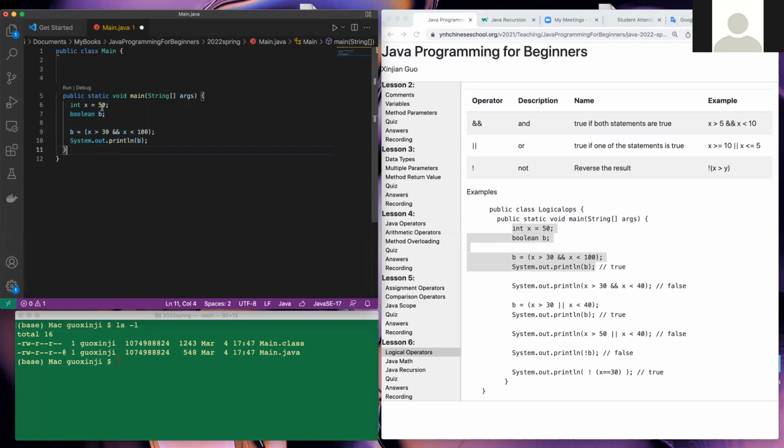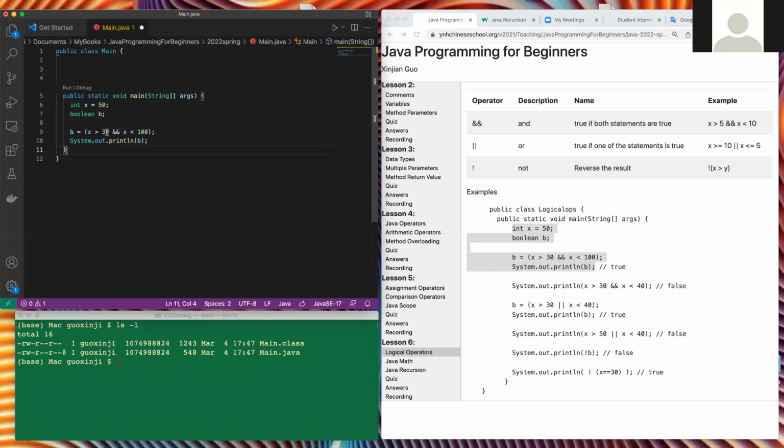Shift. So let's say we have a variable int x equal to 50, and we declare a Boolean variable called b, and then we compare x with 30. So the first comparison is x greater than 30? I think the answer is yes, so it's true. Is x less than 100? Yeah, that's also true. So true and true. Then the result b should be true, right? Let's see if we get that result.